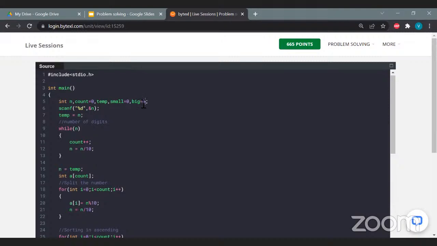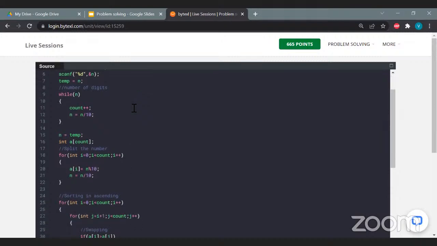And remember guys, whenever you're creating a variable, let's say sum, count, flag, small, big, anything, you have to assign it a predefined value, like count equal to 0, temp equal to 0, something like that, or else the compiler will show an error that the variable has not been assigned any value.